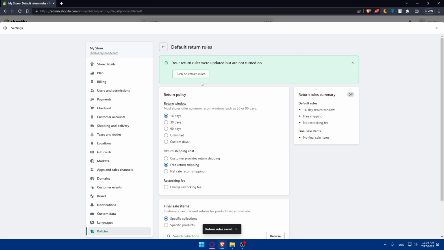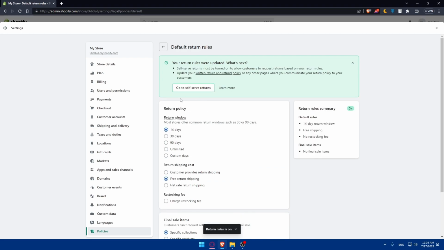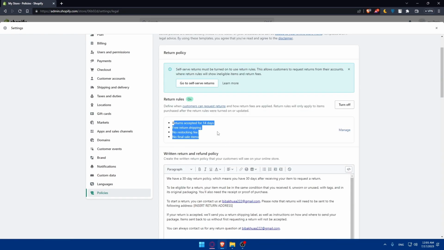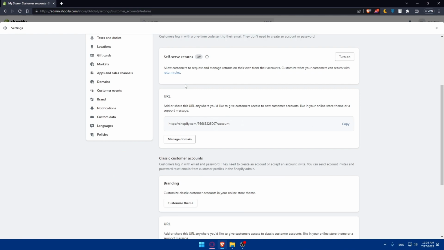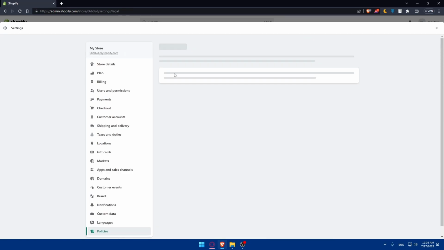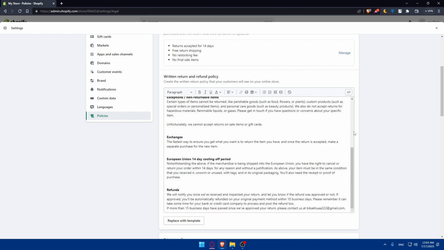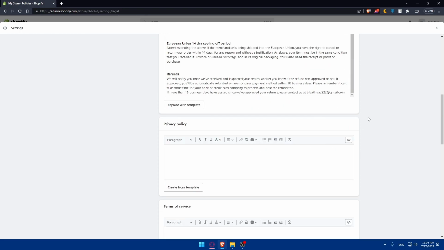As you can see now, let's just return to rules. So now if we go back to policies again, as you can see, you'll find the new terms that you posted. You can even go to the self-serve returns. As an example, there is this option of self-serve returns. You can turn it on if you want people to do it. So allow customers to request and manage returns on their own from their account. Customize what your customers can return with the return rules from here, of course, and you'll be able to do whatever you want here.